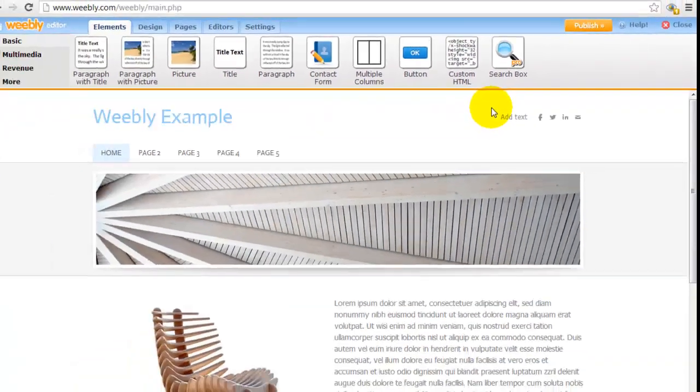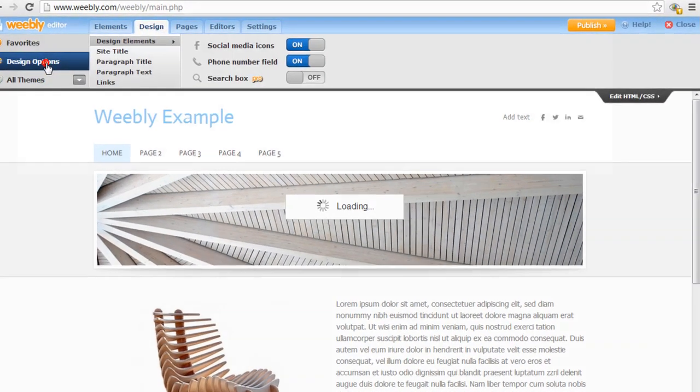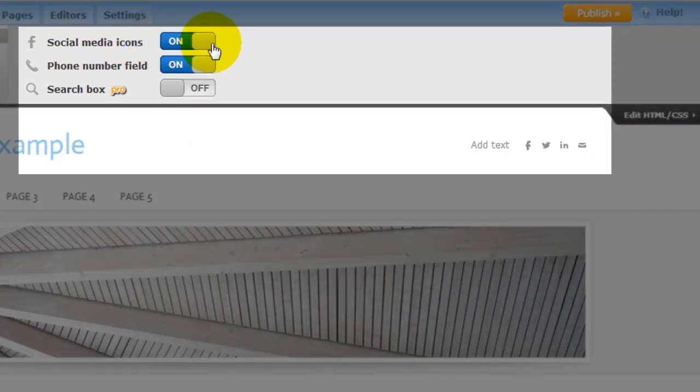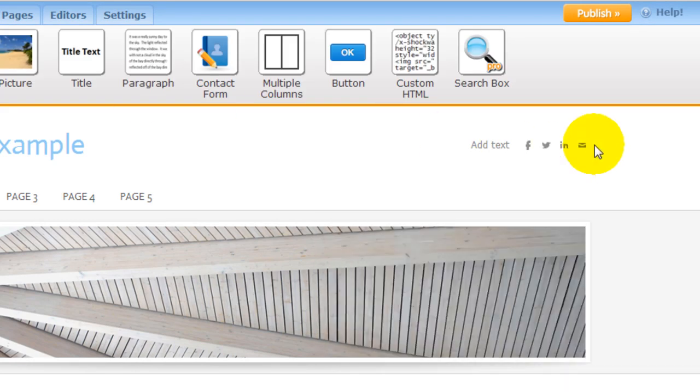And to turn it on, what you need to do is go to Design Options, and you can see here you have a toggle switch. You can turn it off or on. The phone number text here is just a little text area right next to the social icons. You can turn that off as well. We're gonna keep it on for this demonstration. Just coming back to the editing page now.